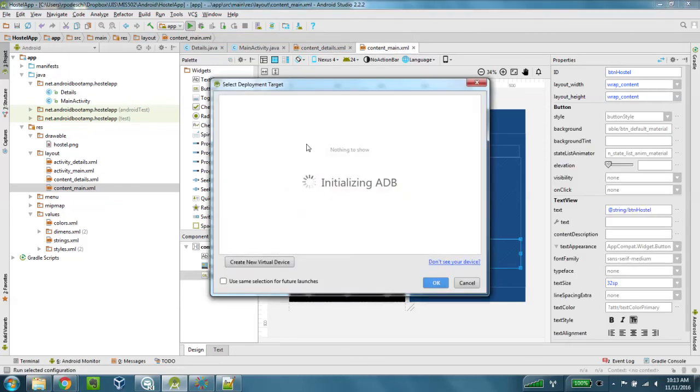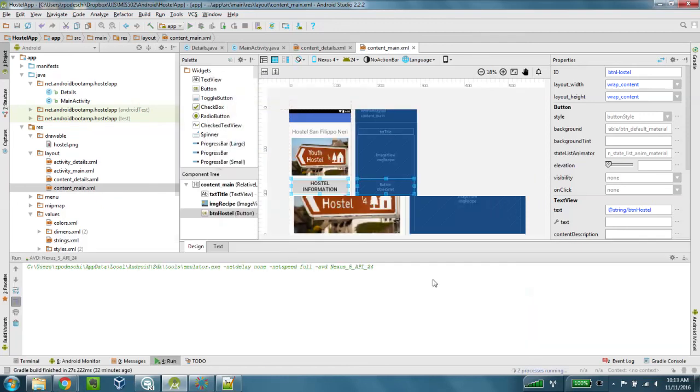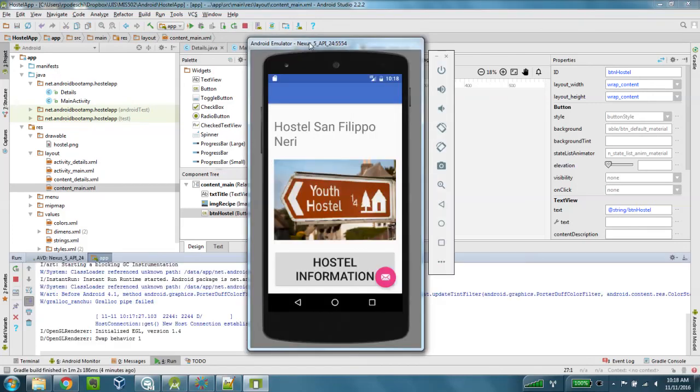So we'll click on play. And then we will select our Nexus 5 API 24. And we will let this crank out, compile, and then generate the emulator. So to give you an idea, it took my machine about 4 minutes for my emulator to start up, boot, go through the emulated phone boot process, and then display my app.